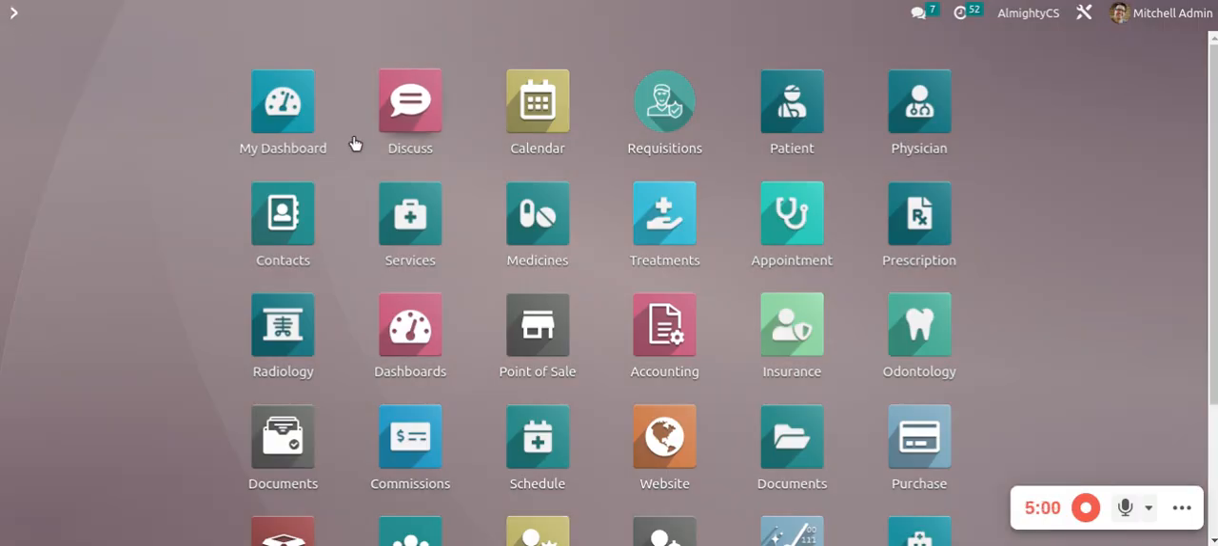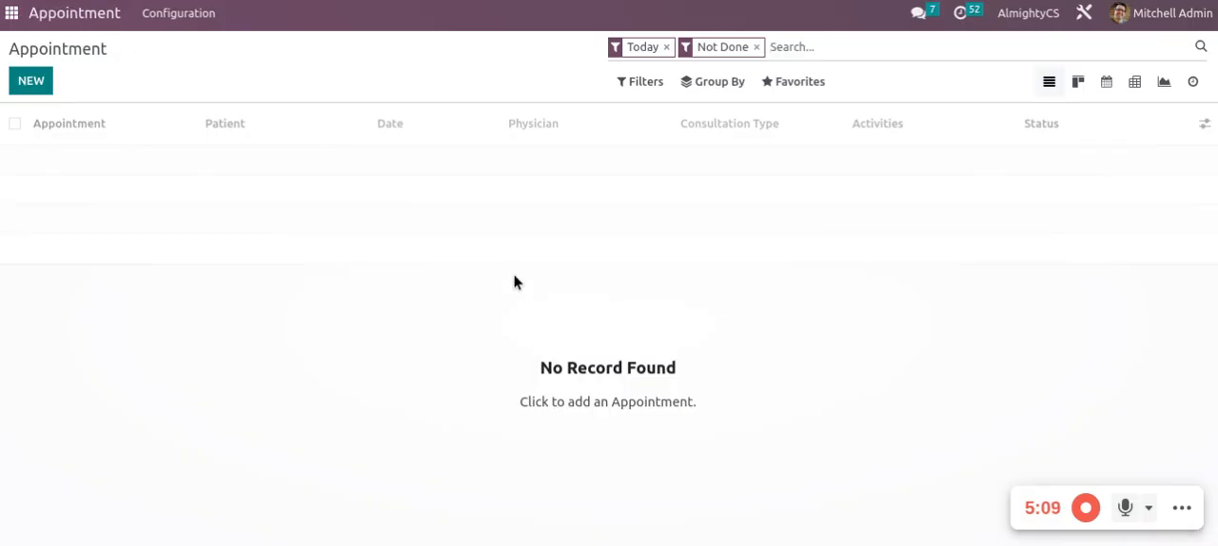So let's do an appointment, and in the process, we create a patient on the fly. So let me say create appointment. I'll come to appointment. So by default, what you see here is what is yet to be done.